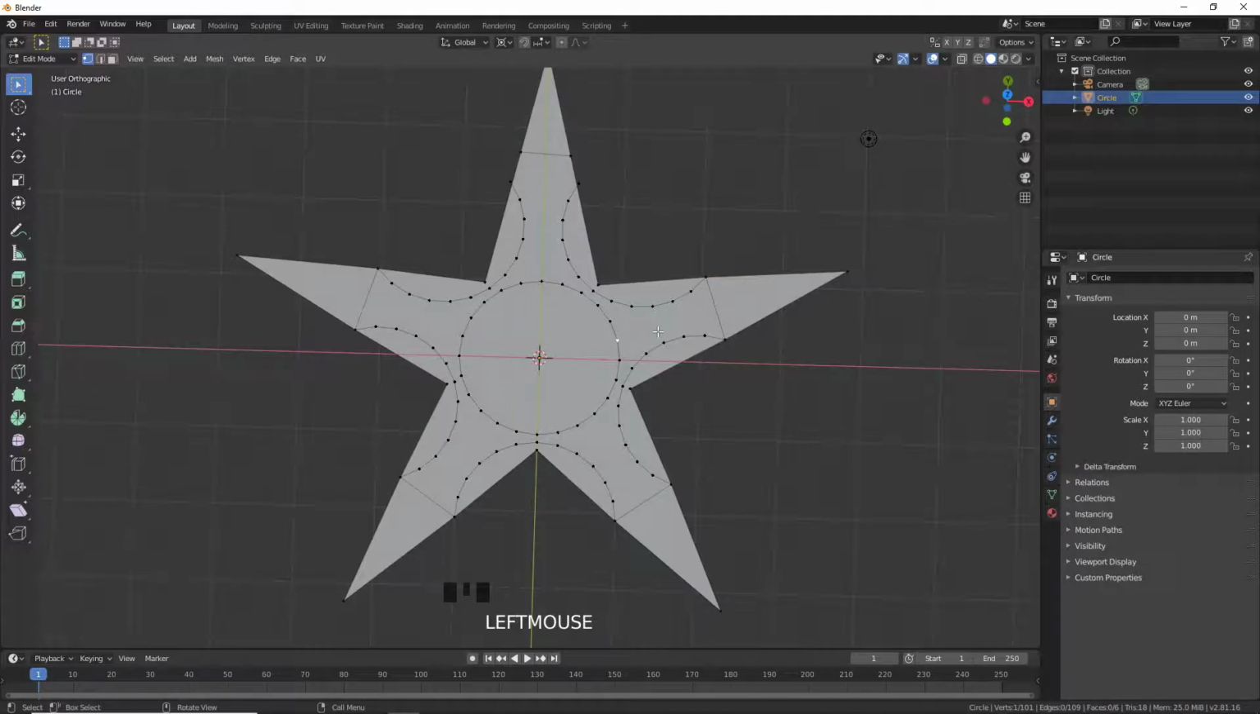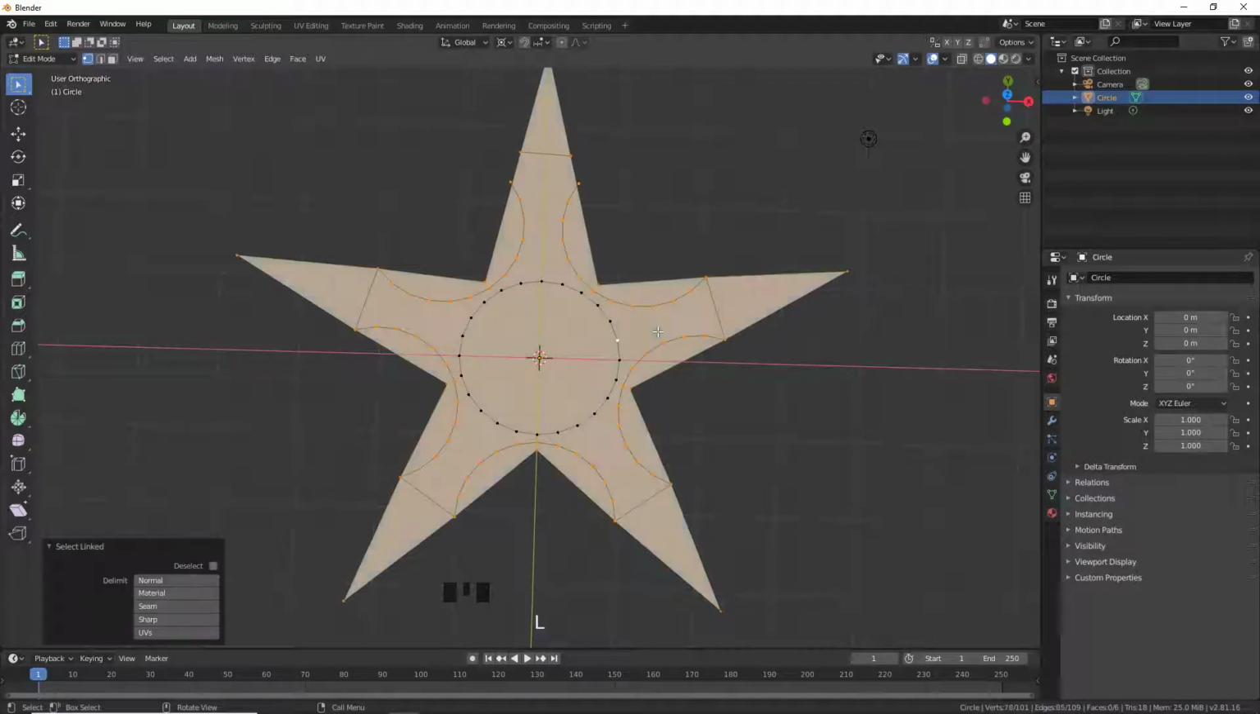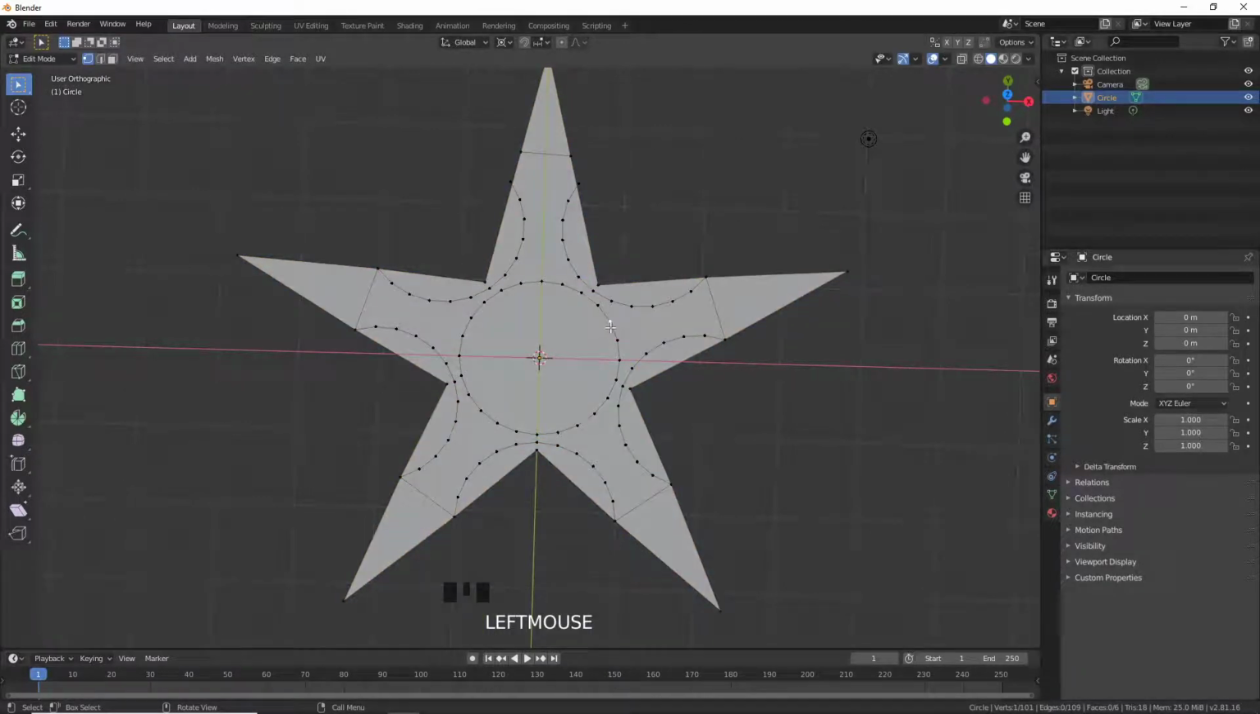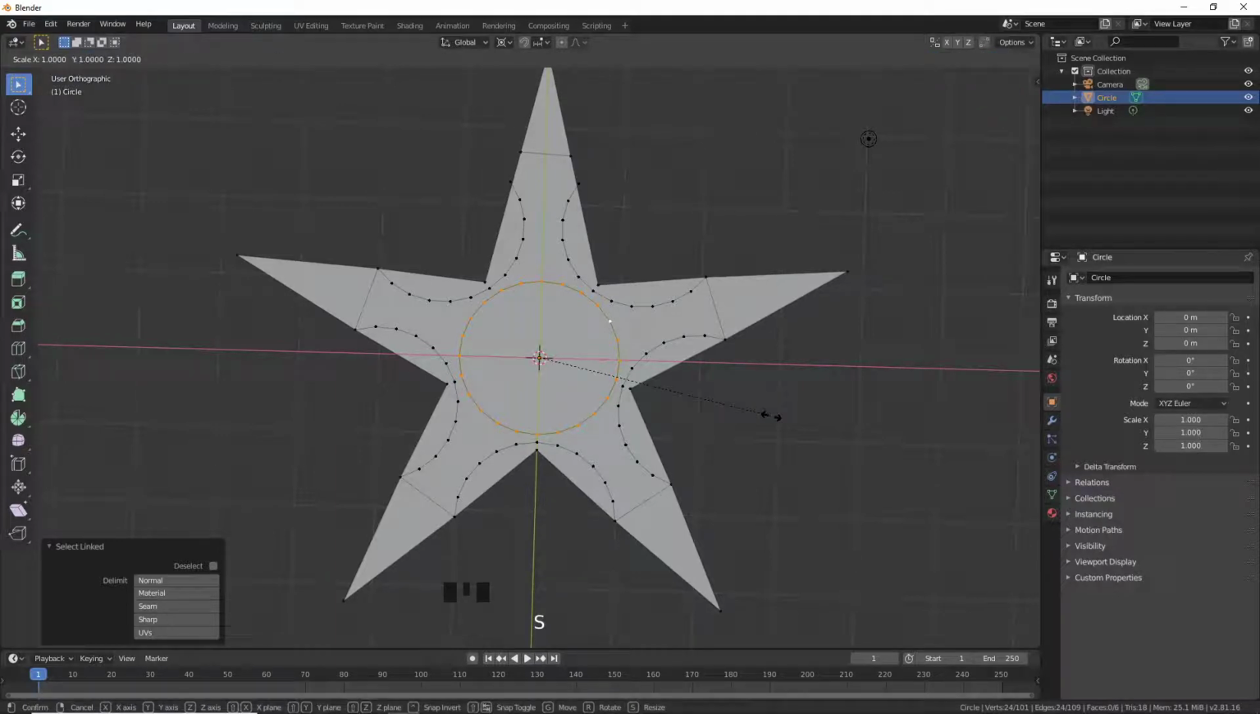Let's scale down this circle a little bit, because I think it's a little bit too big. Click here and then press L. Let me try something. You have to keep the mouse over the vertices in this circle and press L in order to select it. Then S to scale it 0.5.